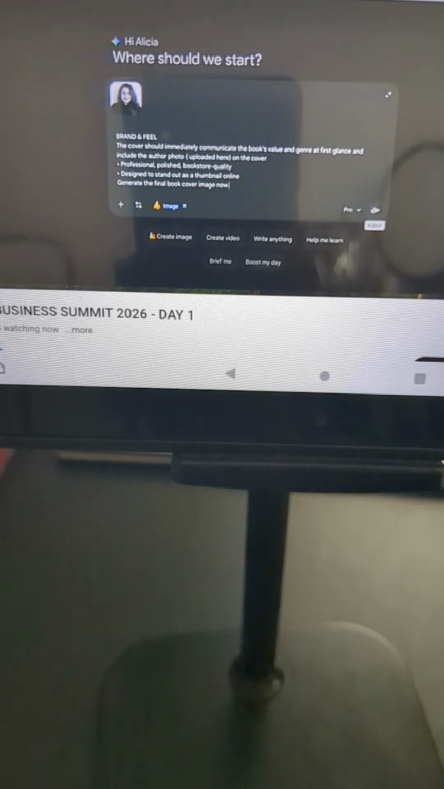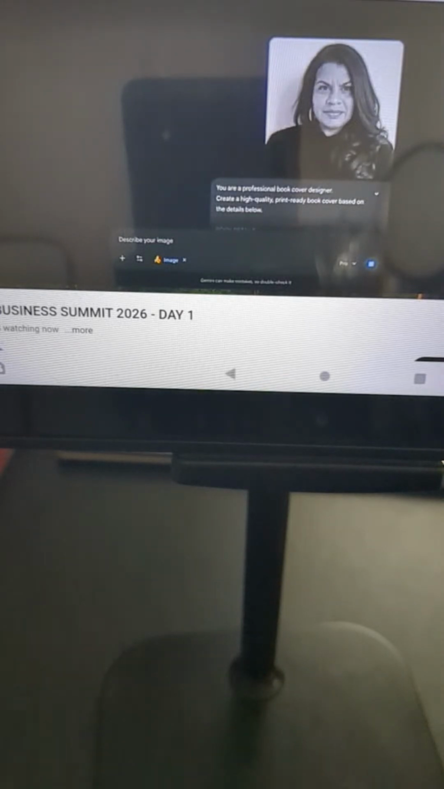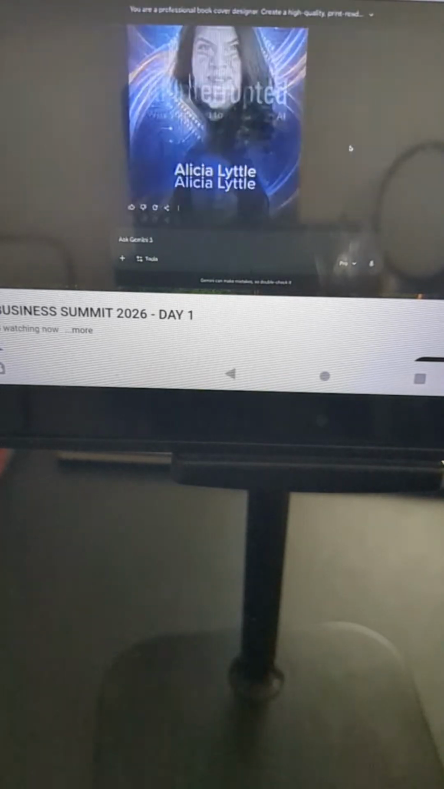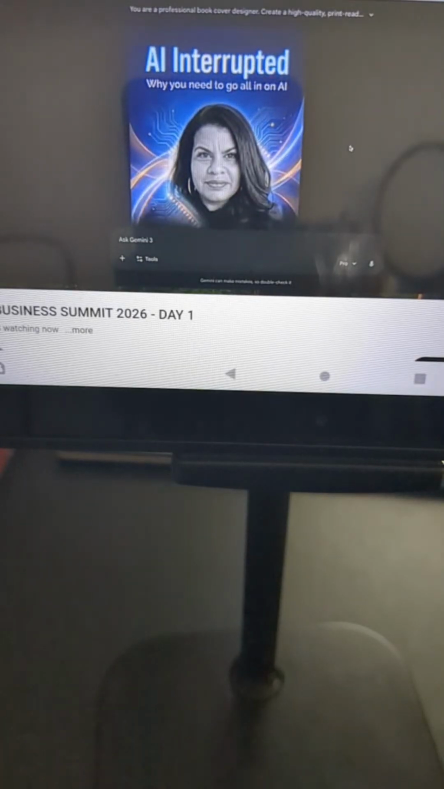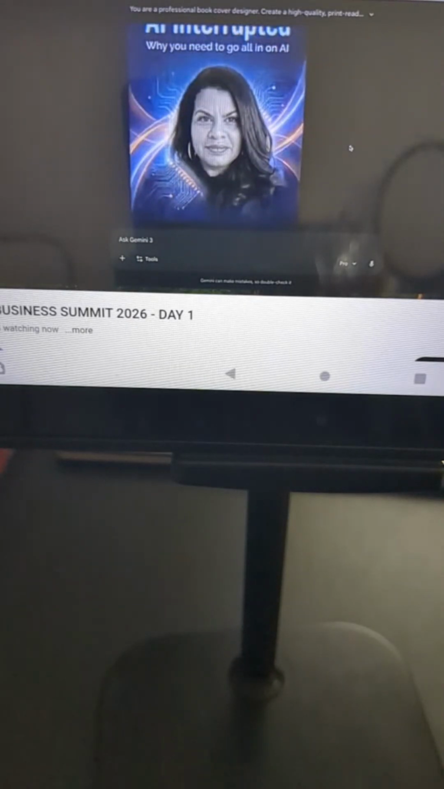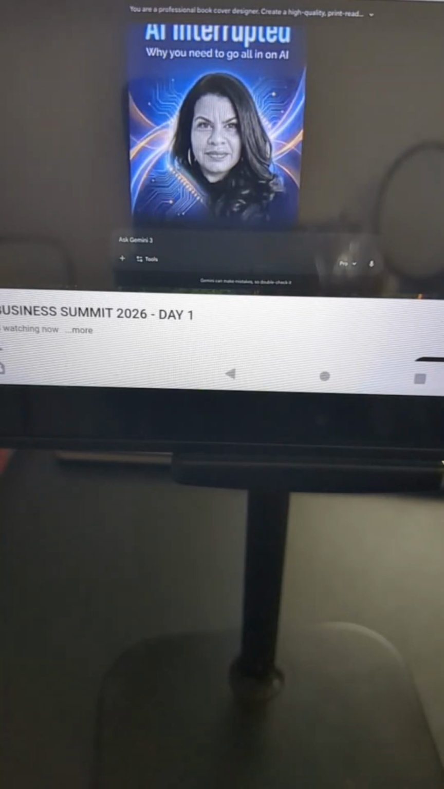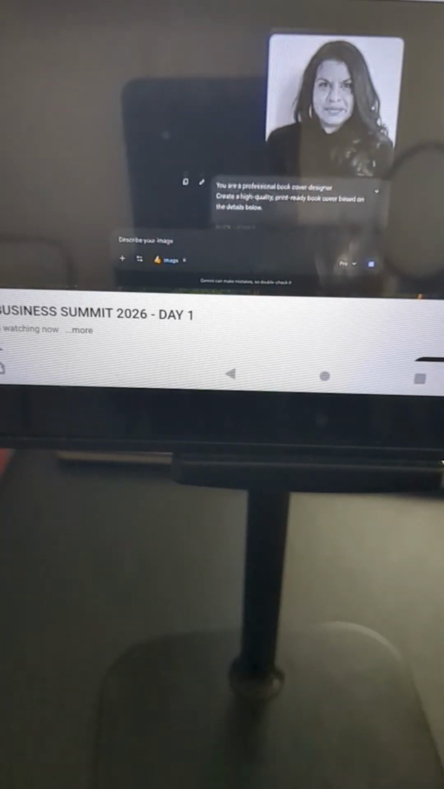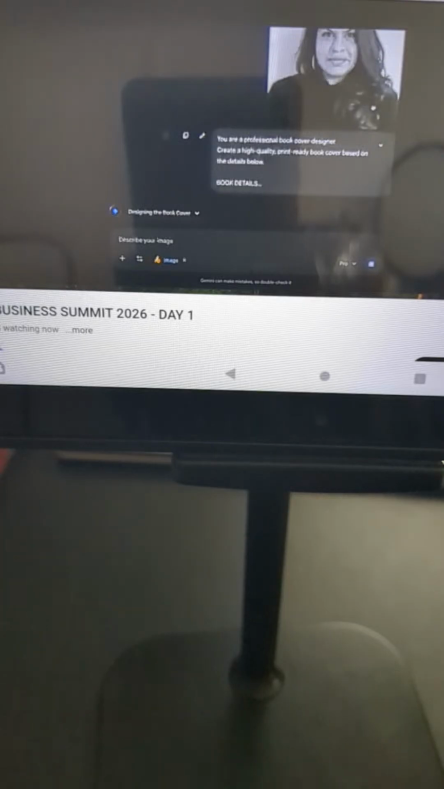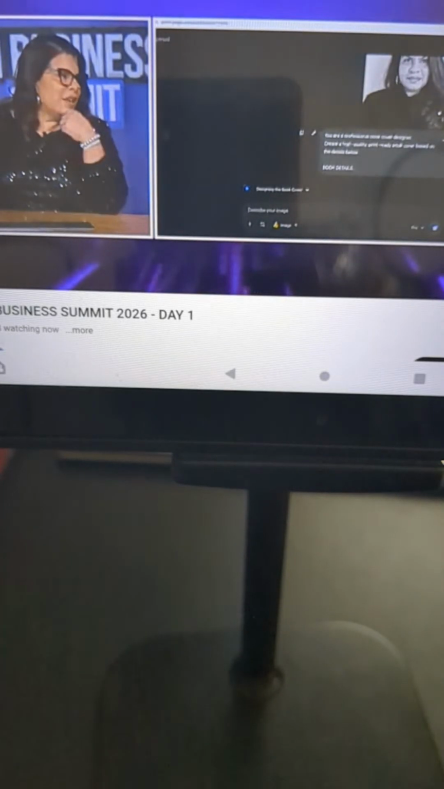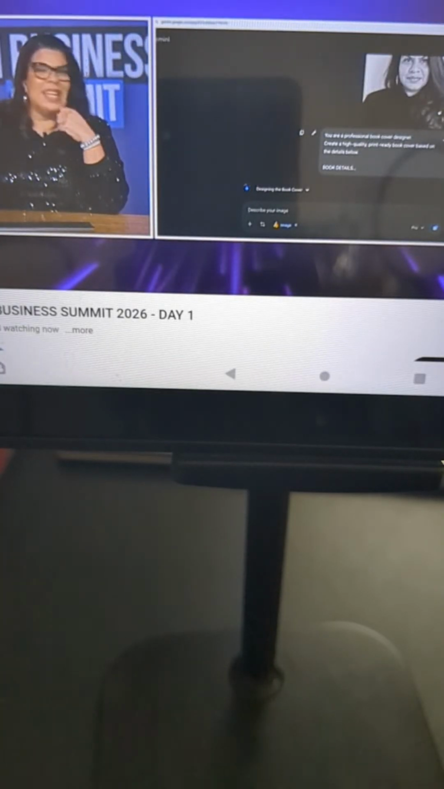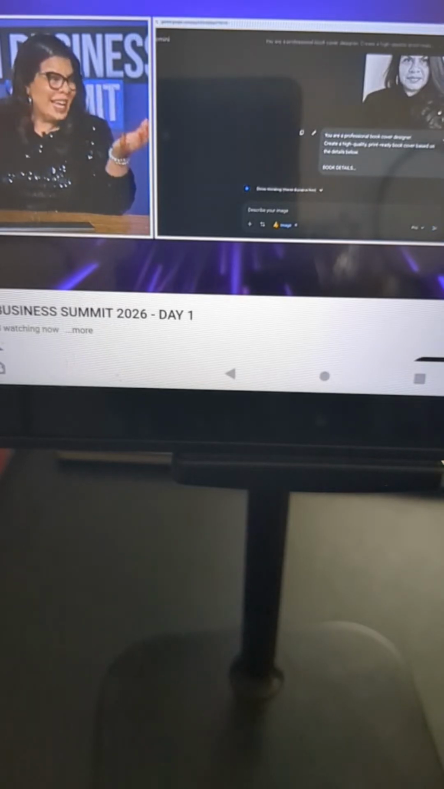All right, so let me go now, click image, and we go. With Gemini, I did not click images, but it still made a book cover for me based on what I wanted: AI Interrupted, why you need to go all in on AI. And I'm doing another one over here. It creates it all based on what you want the book cover to look like. If you have any specifics, type them in. If anything is misspelled, have it do it again. You can also fix that in Canva.